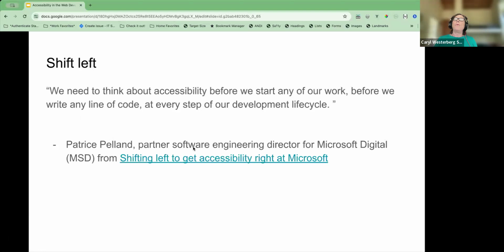So to make this happen, we're finding that the best approach is to shift things left. And I thought Patrice Pelland had a great quote. We need to think about accessibility before we start any of our work, before we write a line of code, at every step in our development cycle.